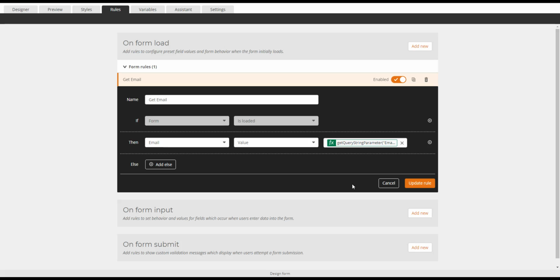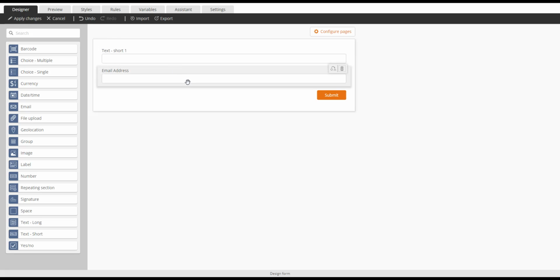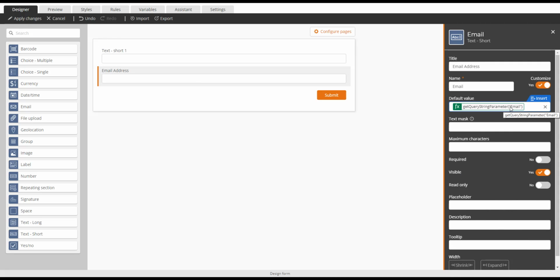You could still do set field value on load through rules, or it'd be recommended to actually just use the default value here. So hopefully that's helpful to people.